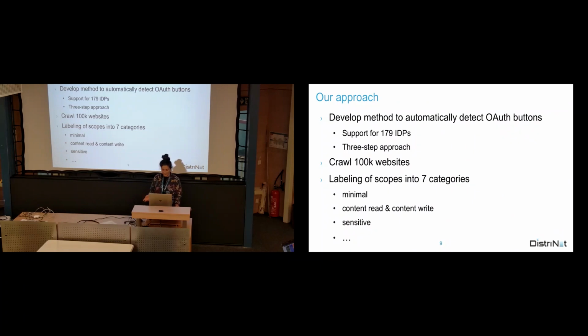So what we did was develop a method to automatically detect OAuth buttons with support for almost 180 identity providers. Because these OAuth buttons are typically found on login pages, we used a multi-step approach where we first look for login pages, then look for OAuth buttons on these login pages, and finally we click on each candidate OAuth button in order to initiate the OAuth process and extract the scope parameter automatically. We used this method to crawl 100K websites.